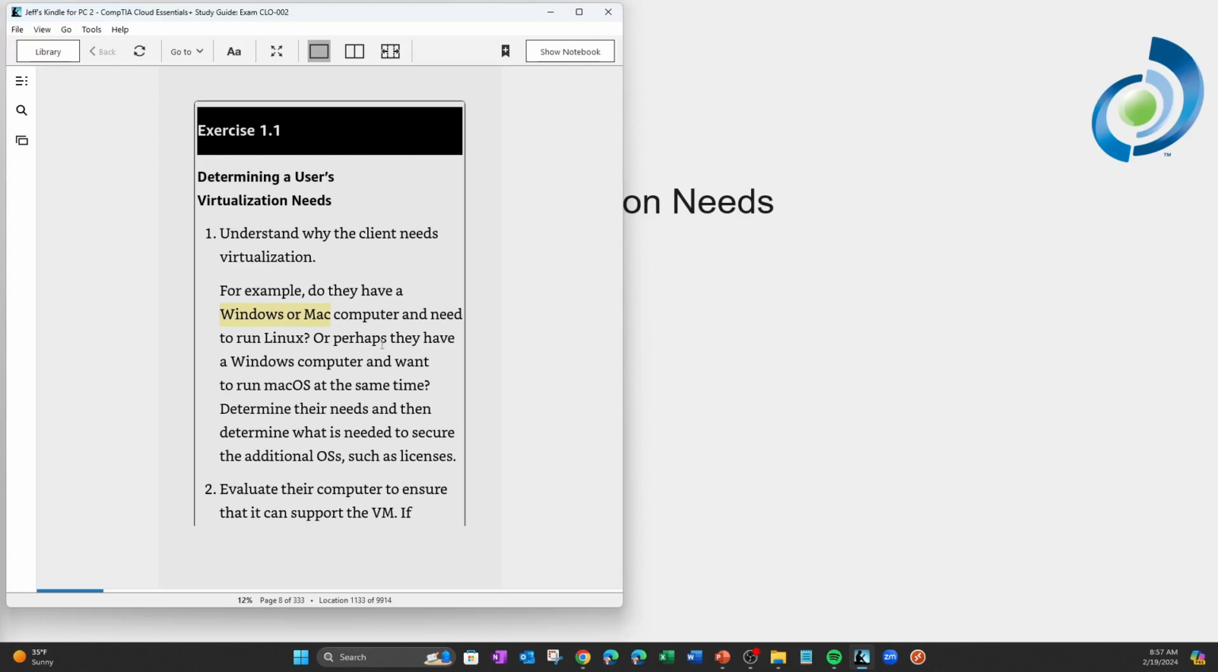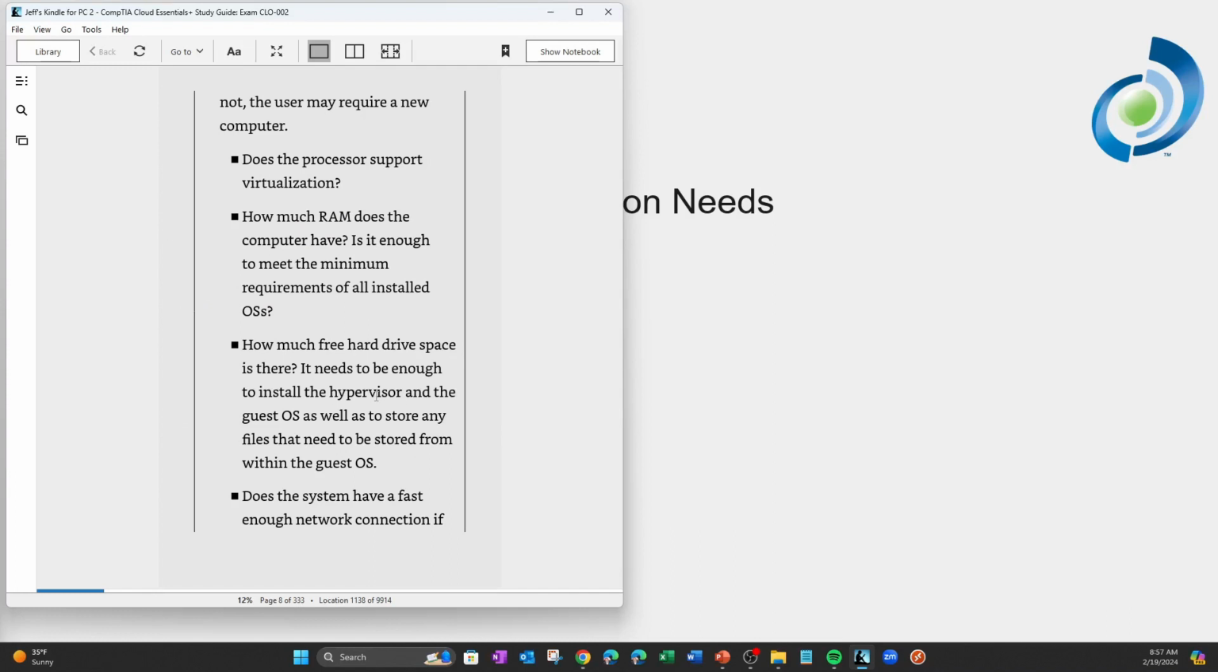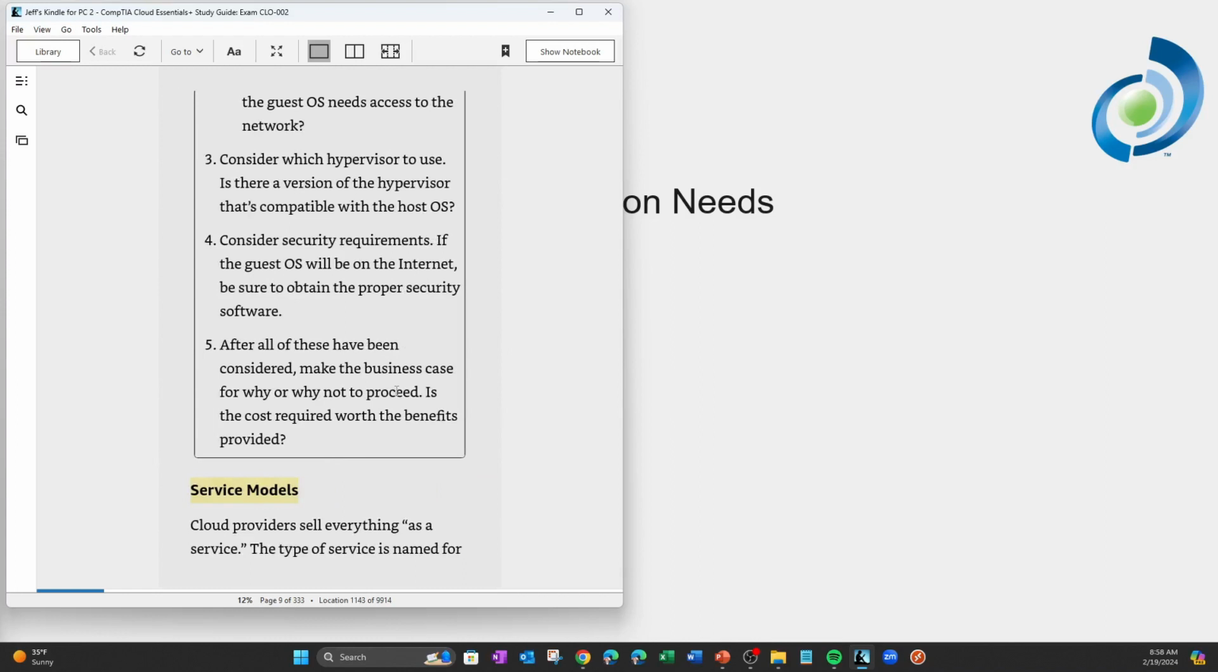So anyway, things that you might want to bring up: you want to evaluate their computer to ensure that it can support the VM. You need to make sure you have enough processor and speed and are able to run these virtual machines. You need to make sure that you have enough RAM. And of course, you need to make sure that you have enough free hard drive space so that you can lay down the hypervisor layer, the operating system. And then does the system have a fast enough network connection? Of course, that's always something that we're very, very concerned with, even in our home networks.